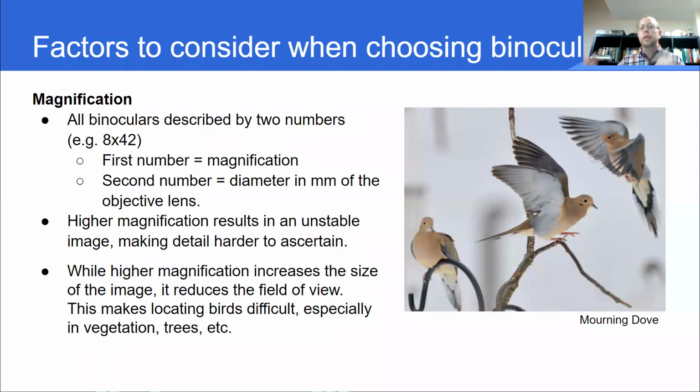The other problem with a lot of magnification, and this is especially true if you're out birding in the woods and you're looking in trees and there are a lot of leaves and branches and tangles, is that more magnification makes it oftentimes harder to figure out where you are and where you're looking, because you're so far zoomed in that you actually lose perspective. So oftentimes less magnification is better than more magnification.